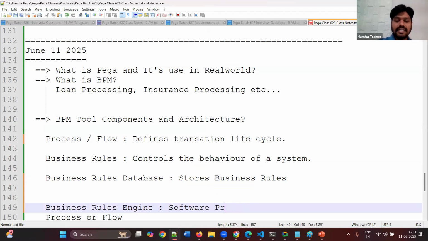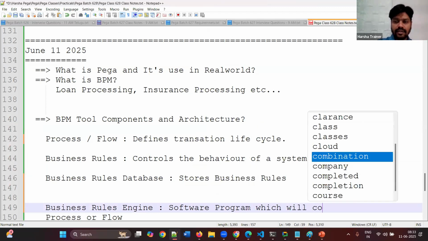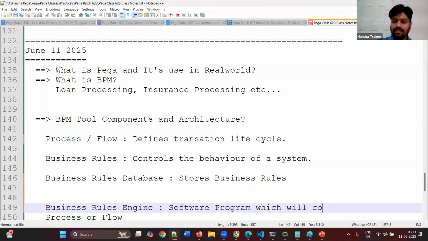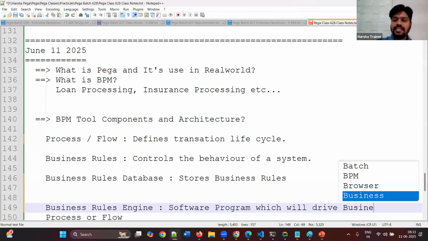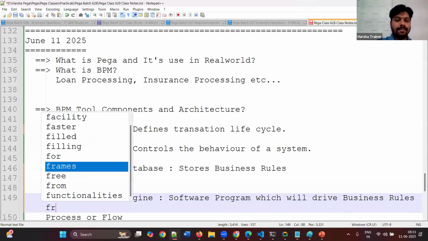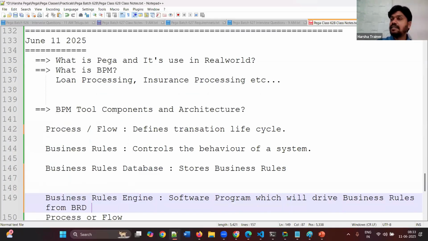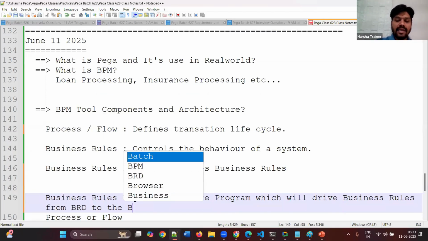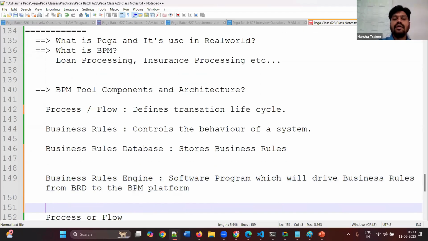So it's a software program which will connect, which will drive business rules from business rules database to the BPM platform. It is going to drive. Understand, clear, everyone?